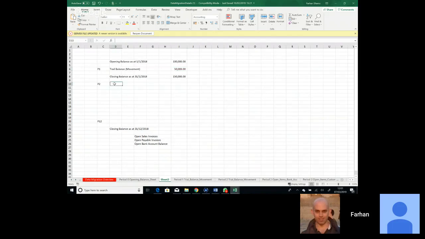Then in period 2, this will become your opening balance for February. And in period 2, you will have movements of the P&L. What was my sales in January, and what was my sales in February? What is the movement? Yes, I see. Well, you will have that level of detail to report. If somebody asks, give me a P&L for February 2018, you will have the details.